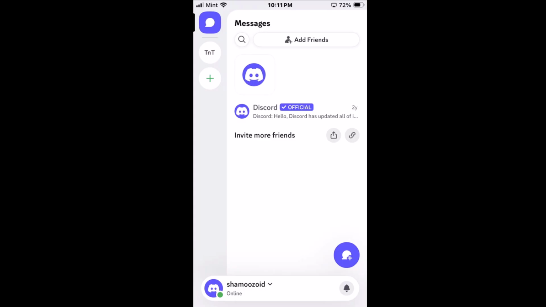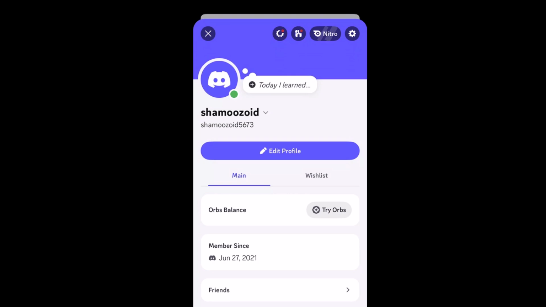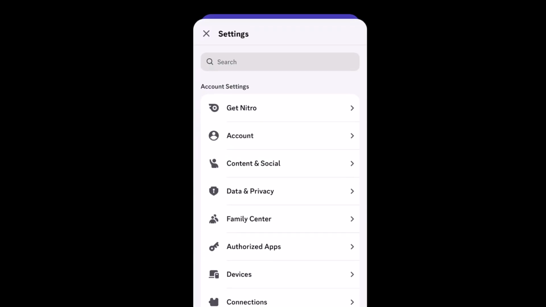To hide, show, or blur mature content, you want to open up Settings first. I'm going to go down to the lower left-hand corner, down to my little username area. I'm going to tap on that. Then in the upper right-hand corner, I'm going to tap on the little gear wheel. That will open up Settings.